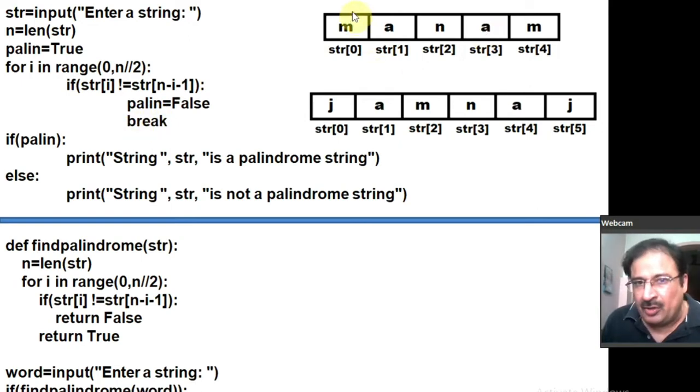Okay. But because this str[0] location matches with str[4], the value of i will be incremented to 1. This str[1] has to be compared with the str[3] location. Let's see. str[1], i is 1, 5 minus 1 minus 1, that is str[3]. If str[1] does not match with str[3], break out of the loop.